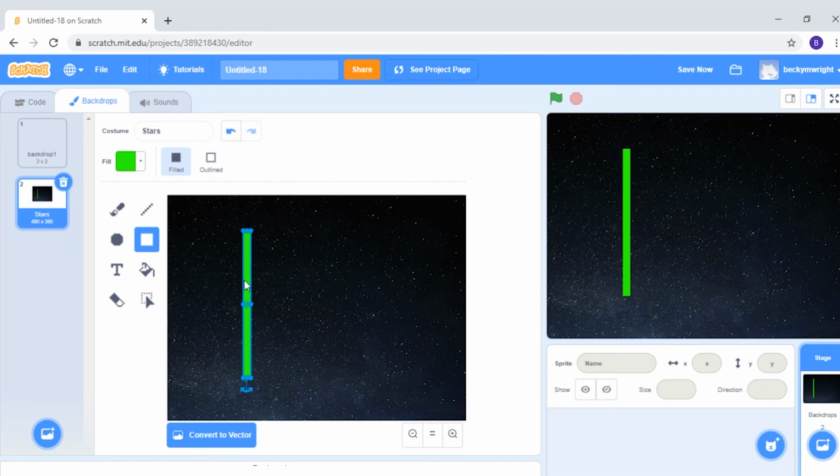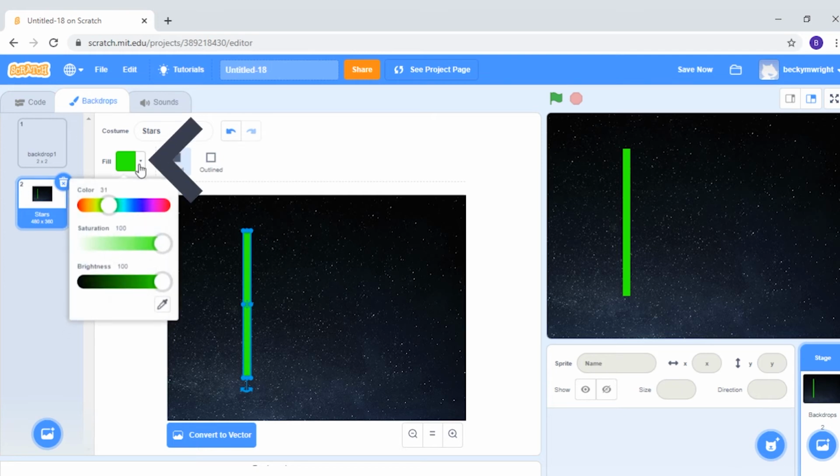Make sure you click this filled box, which is located here, so that your walls will be colored in. And you can always press the undo arrow located here if you make any mistakes. This drop-down menu here will allow you to change the color of your rectangles. Make sure you use only one color for all of your walls, as this will be important later on when we add code. I'm going to use this green color.